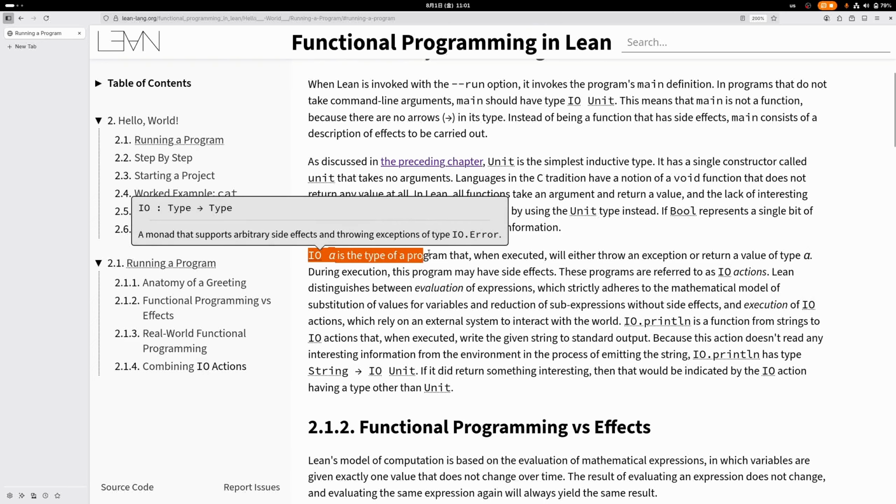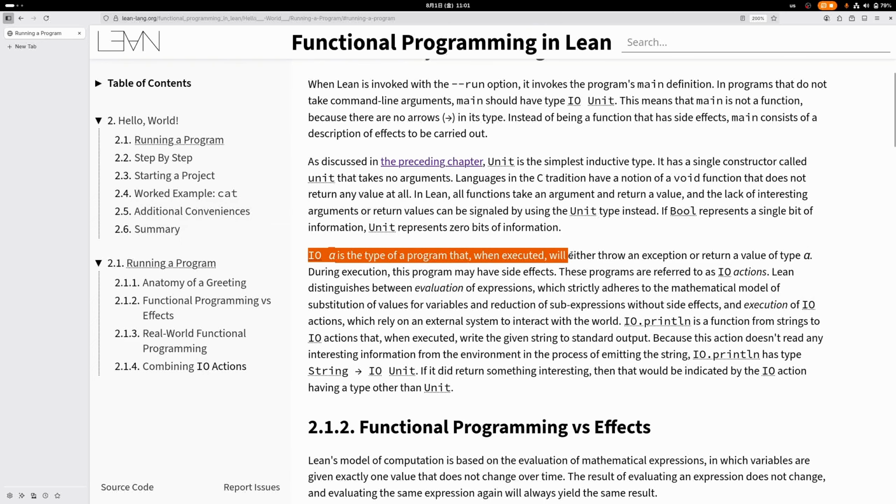IO alpha is the type of a program that, when executed, will either throw an exception or return a value of type alpha. So we don't get, I guess, a separate notion of which exception the programs can throw. But I think it's actually the same also in Haskell's IO monad. During execution, this program may have side effects. These programs are referred to as IO actions.